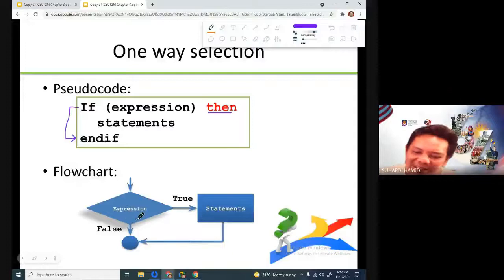Flowchart: expression, true, statement, false. In this case, this is the end. When you see that, normally it refers to ending the program. If it is true, then only execute and perform this. If it is false, end the program. Depending on the situation, it doesn't mean that you have to go to end. You can do many more tasks.